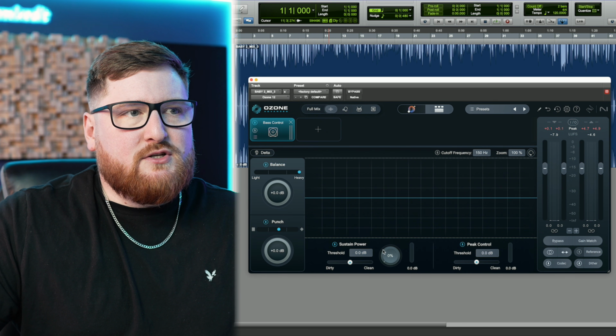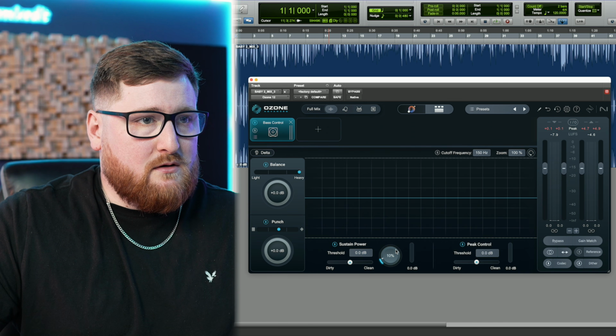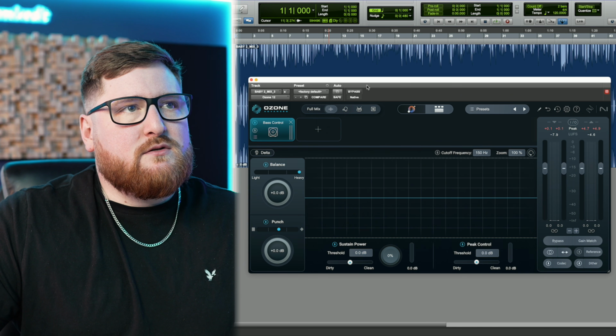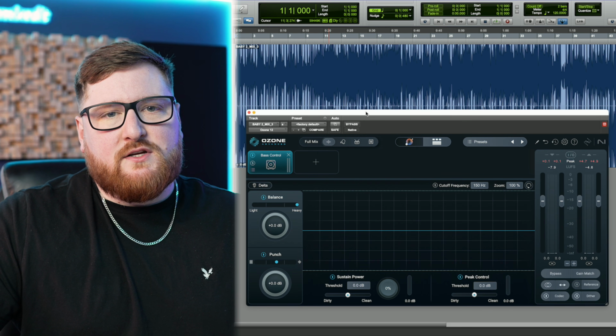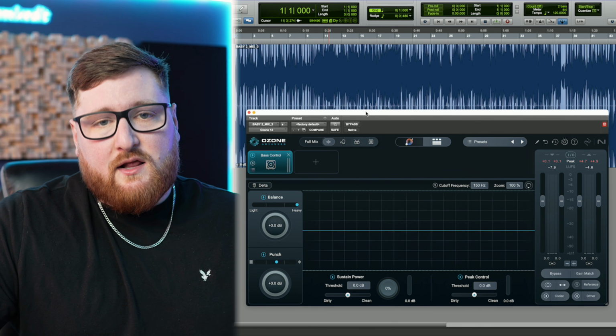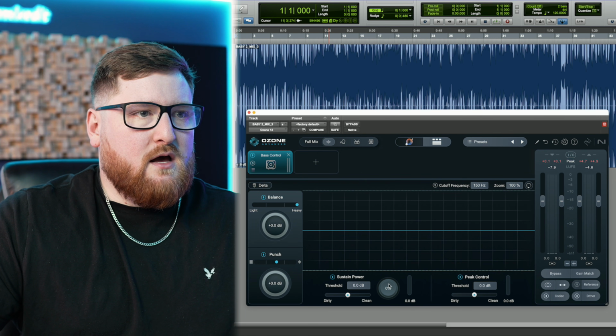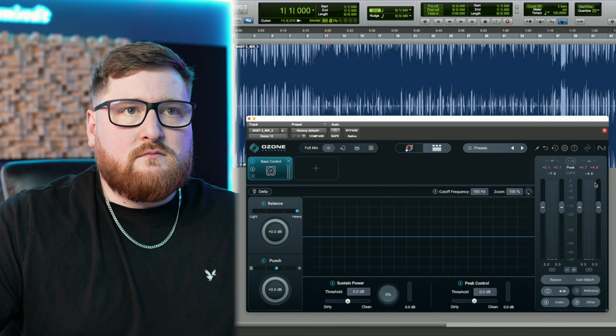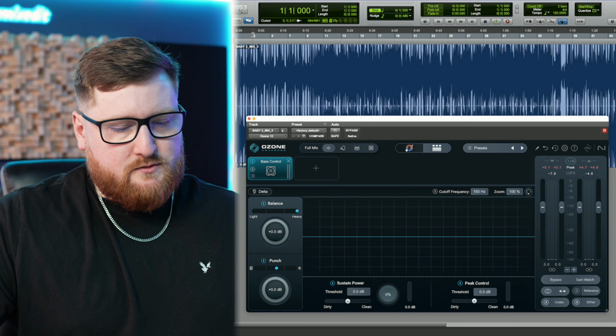And we've got peak control and sustained power, which these two are a little confusing. I'm going to go ahead and play it and give you a visual, because that's how I learn. I learn visually. So I'm going to play with all of them, and we're going to check it out and see how it works.